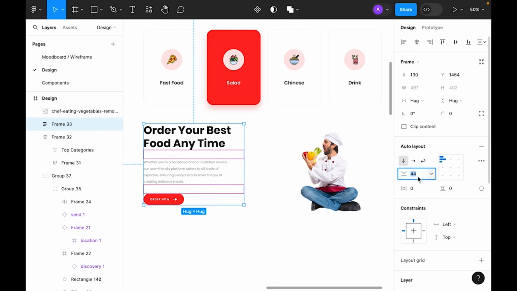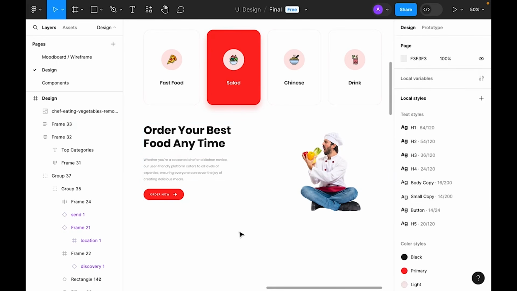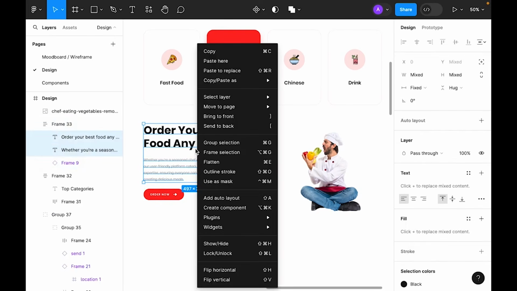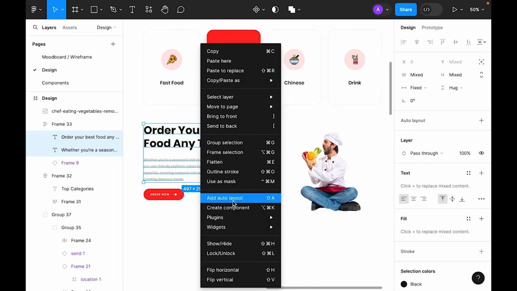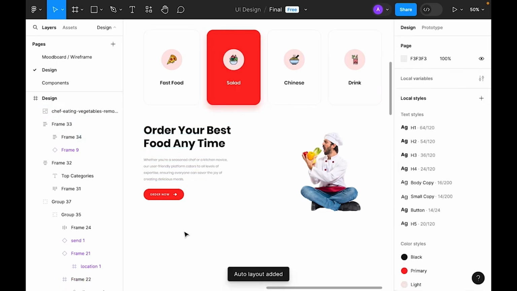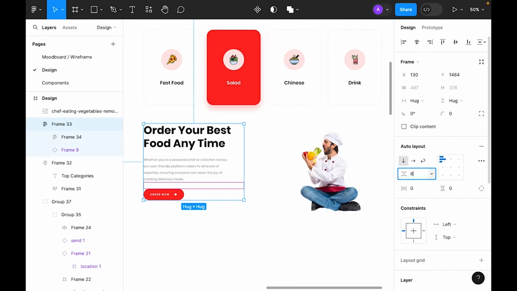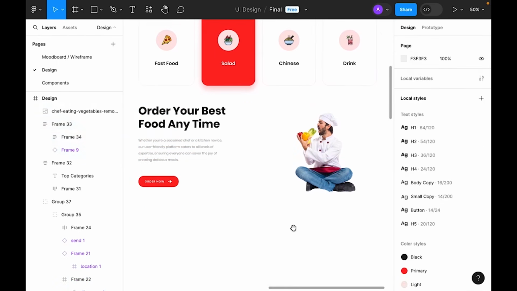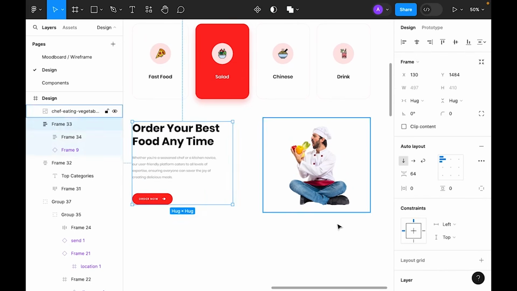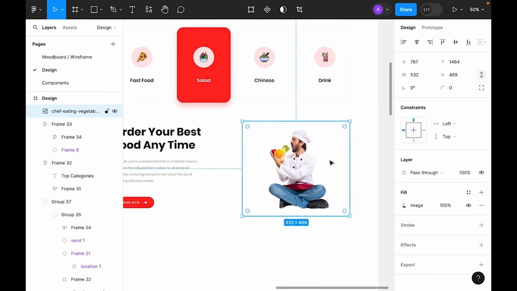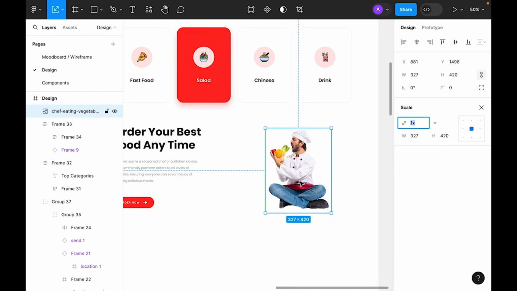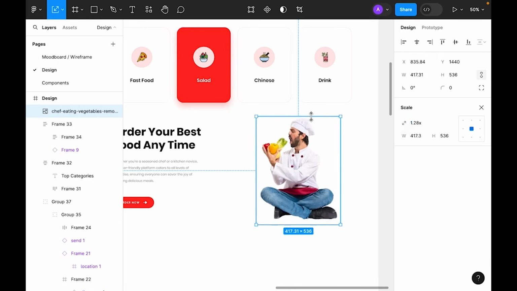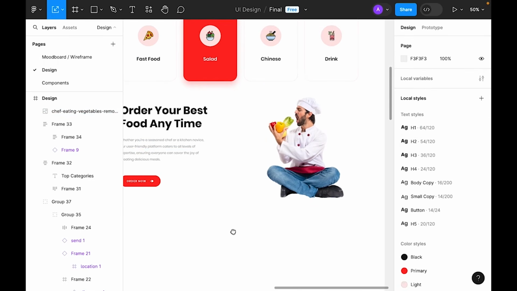For the line, I think 32 will be fine. Let's create auto layout from the title and paragraph. Add auto layout. 32 is fine, but here we need to add 64. So there is a gap between button and text. Okay, press command key and remove the empty area. Now let's increase the size slightly, something like this.